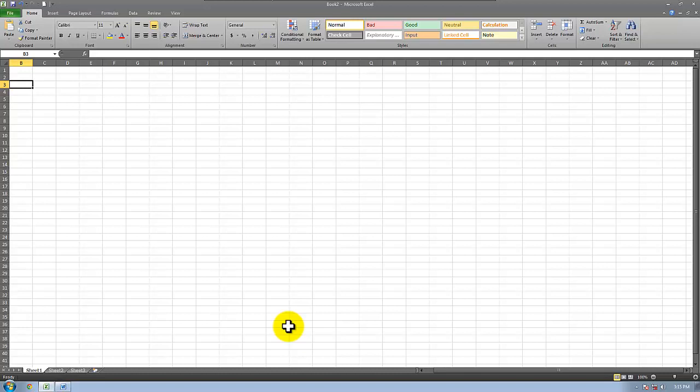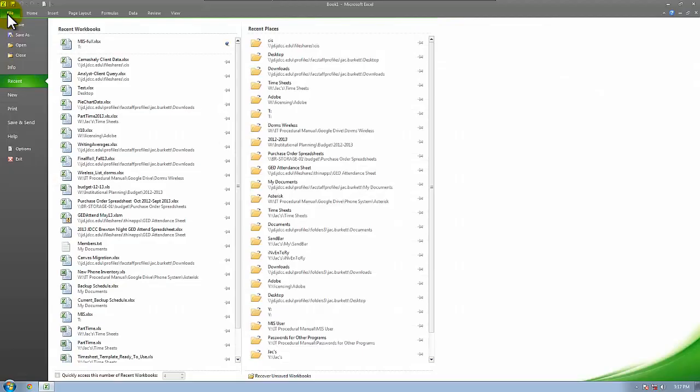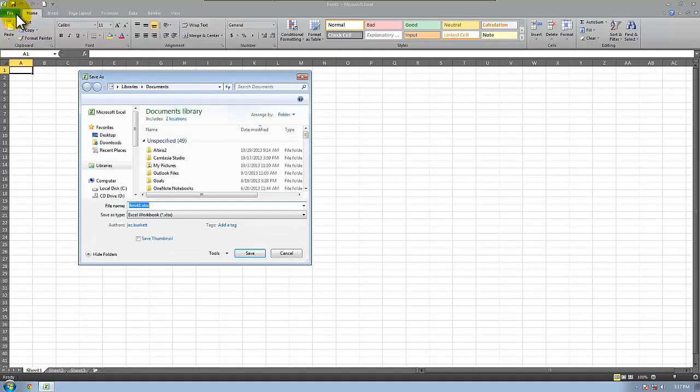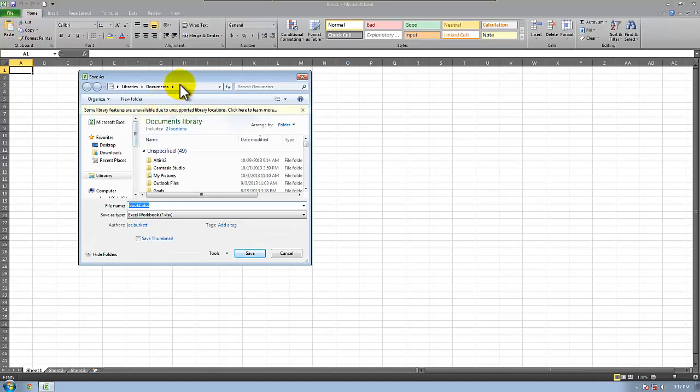If you have a new spreadsheet open, notice that it is labeled Book 1 at the top. To save your file, click on the File tab in the top left corner of the ribbon, click on Save, and the Save As window will pop up. This one is telling me it's going into my Documents file.